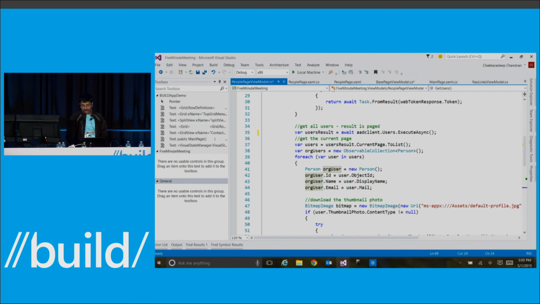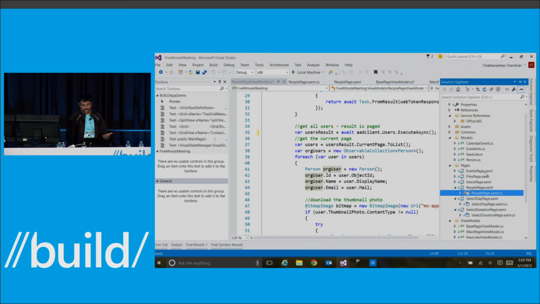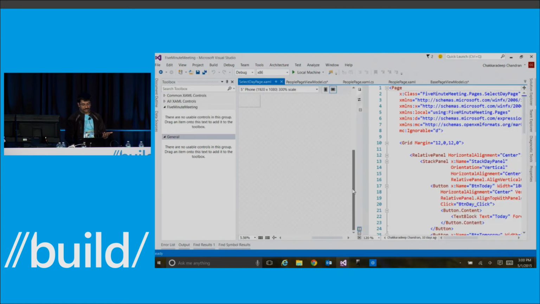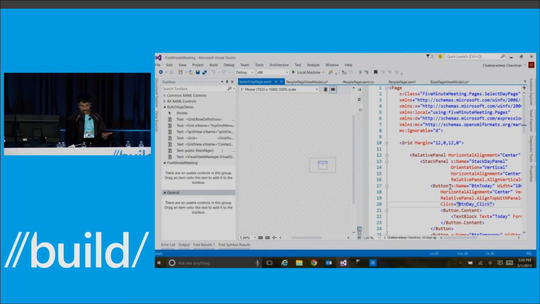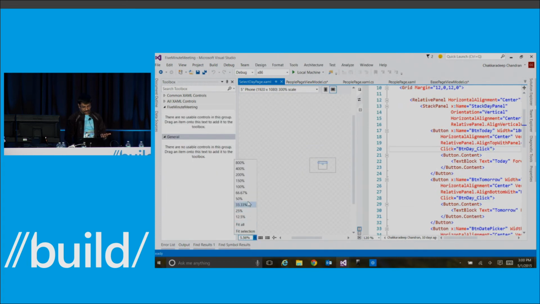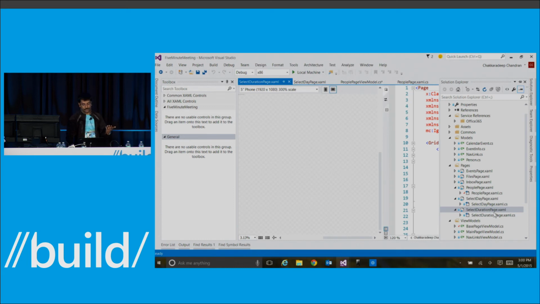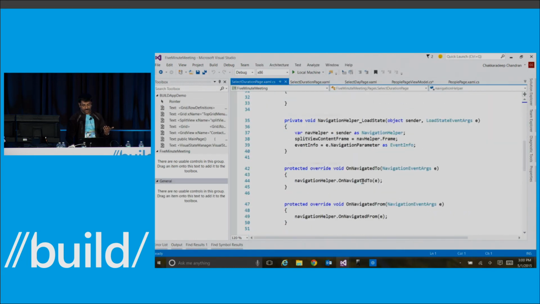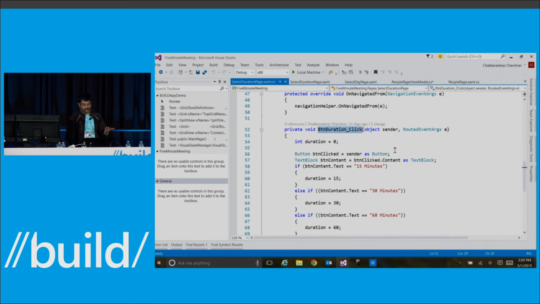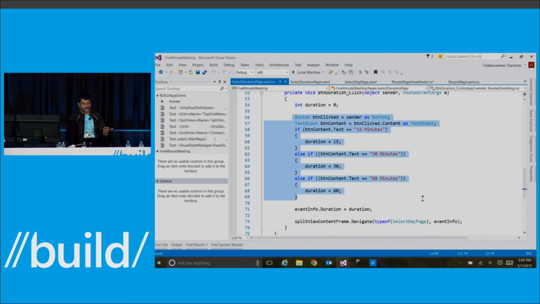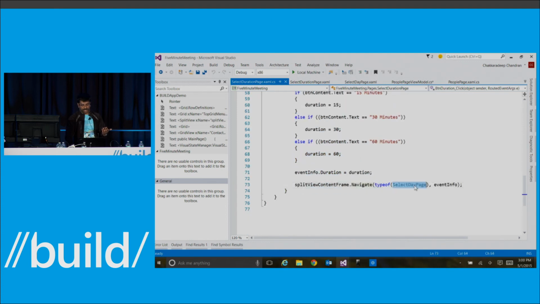Now, the other pages that we have are basically the events page and the select day page, which is a page to say, hey, which day do you want? It's very small. Let's see. It's not showing, but you can see today, tomorrow, someday over here. And then you have select duration. Select duration was the last page we saw. What happens there is when the user clicks everything, we record all of the information here, and then you have the select day page.